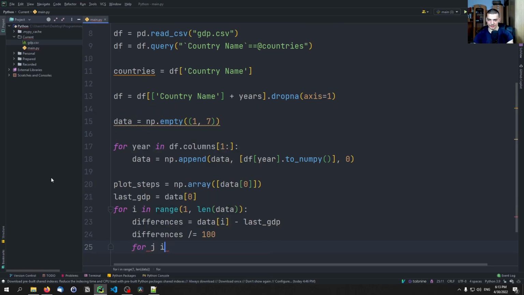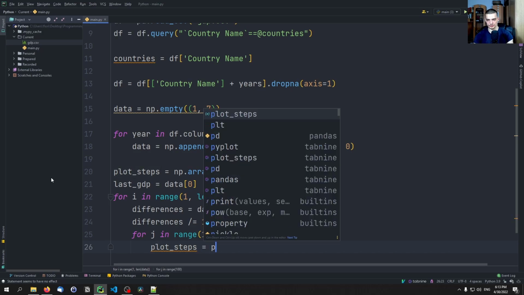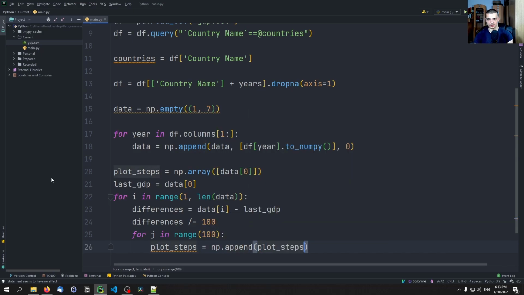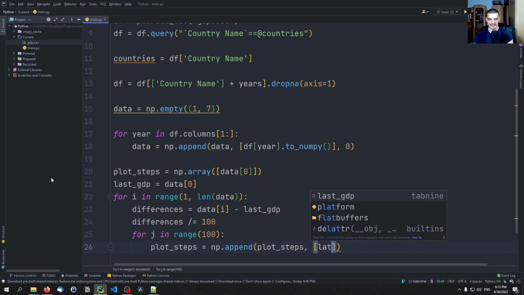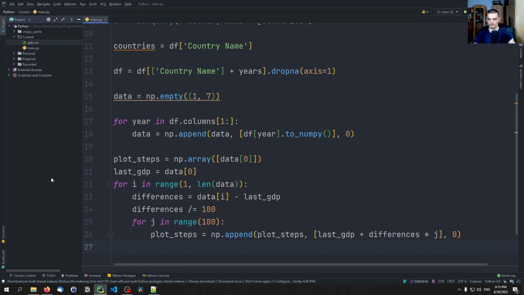And then we're going to say for j in range 100, we're going to say that the plot steps are equal to np.append to the plot steps. We're going to append now the last GDP plus the differences times j, so that we have these individual steps. And again, don't forget axis 0 to add individual lists per row. And then we're going to say just last GDP is going to be data[i]. This is the exact same loop, just that now we have last GDP instead of last shares and data instead of shares. This is the exact same code.